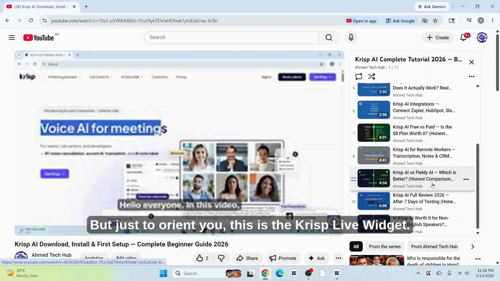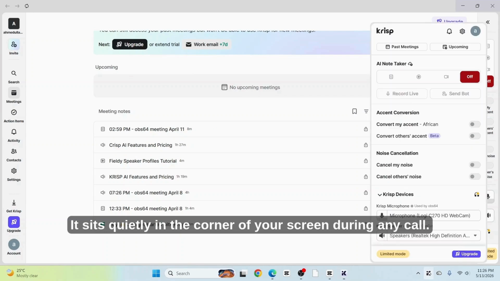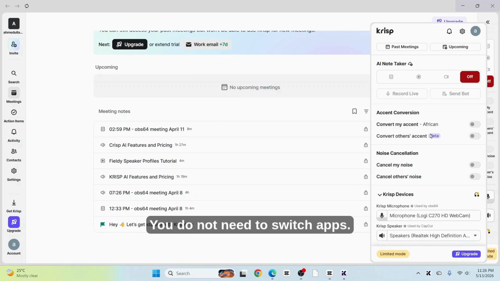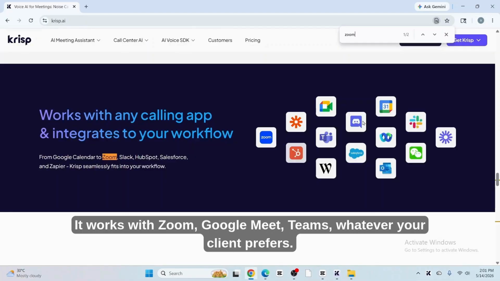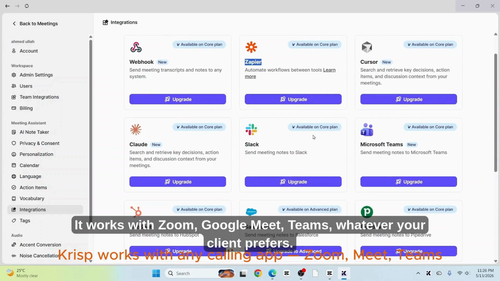But just to orient you, this is the Krisp Live widget. It sits quietly in the corner of your screen during any call. You do not need to switch apps. You do not need to do anything special. It works with Zoom, Google Meet, Teams, whatever your client prefers.